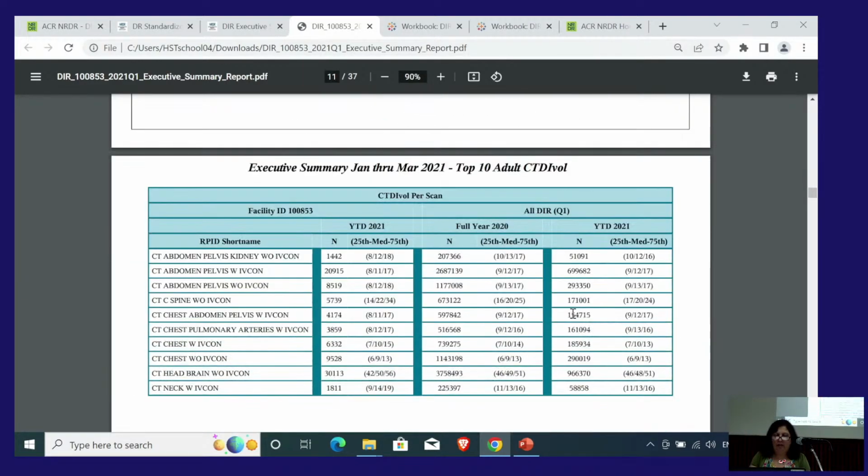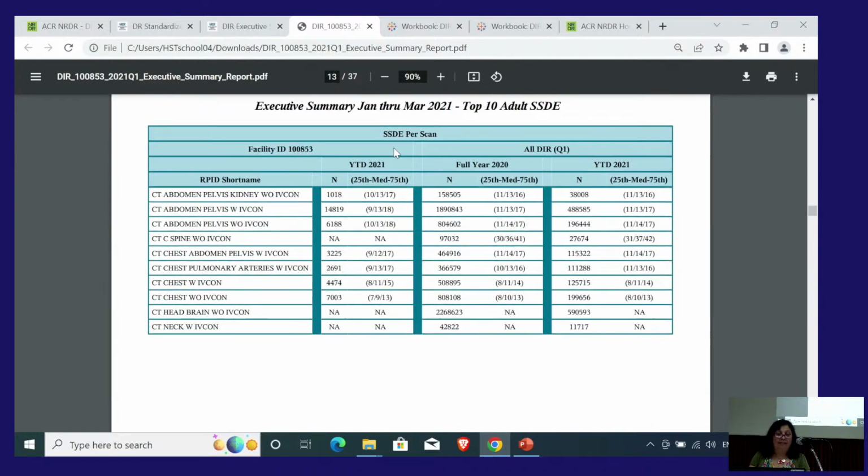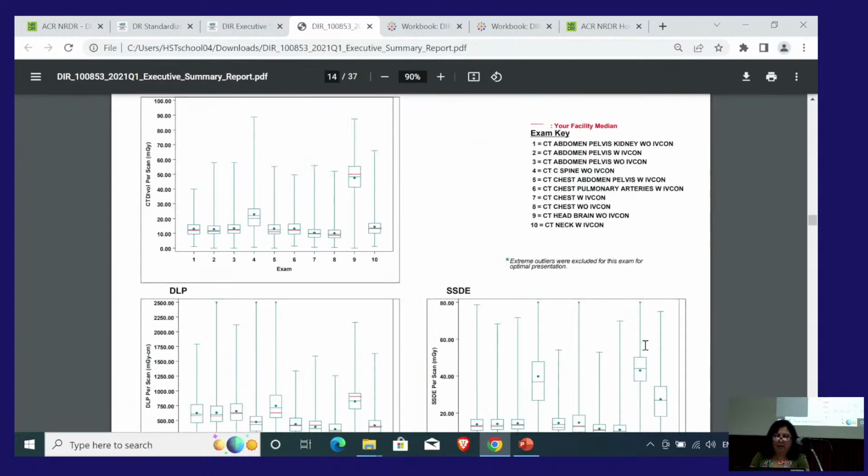protocol. And then the report shows you your top 10 exams. This will be your facility, and this will be all of the Dose Index Registry right here for the full year 2020. This is just a sample report: CTDIvol per scan, DLP per scan, and then size-specific dose estimate, which we don't have our CT scanners displaying yet. That's going to come, but you get that data from the Dose Index Registry or also from Radimetrics or Dose Watch or stuff like that. So these are some of the reports.